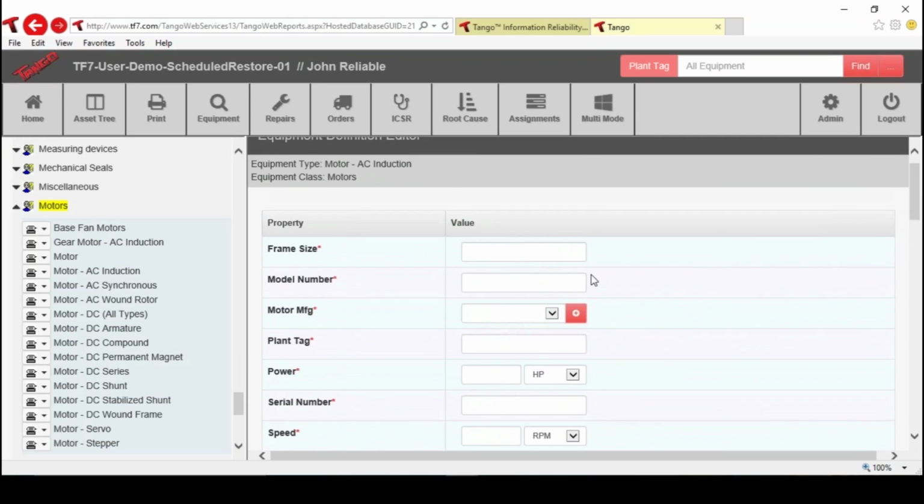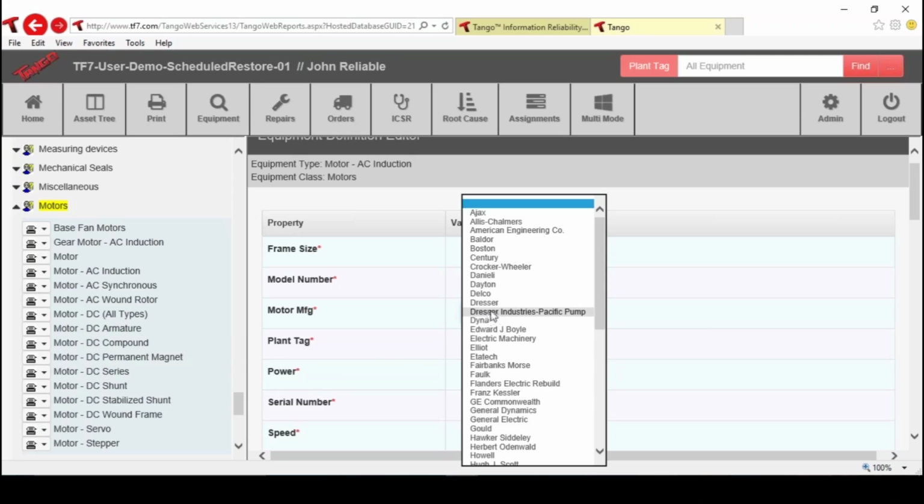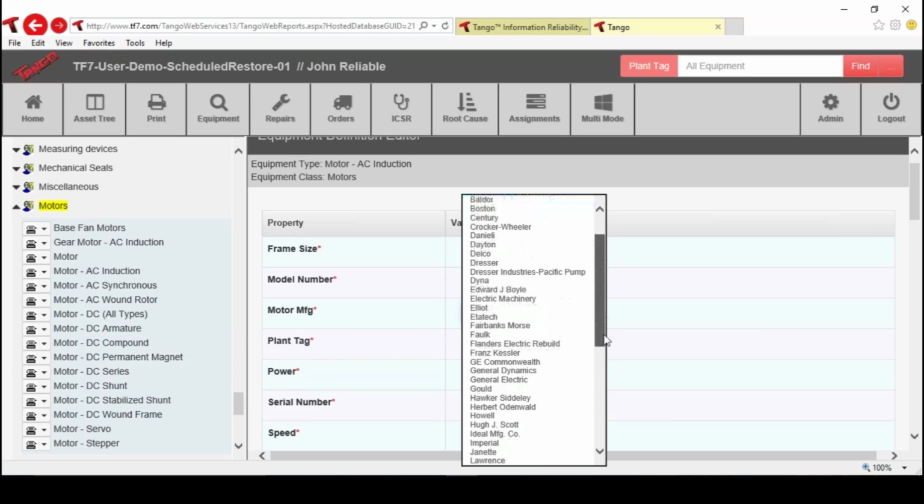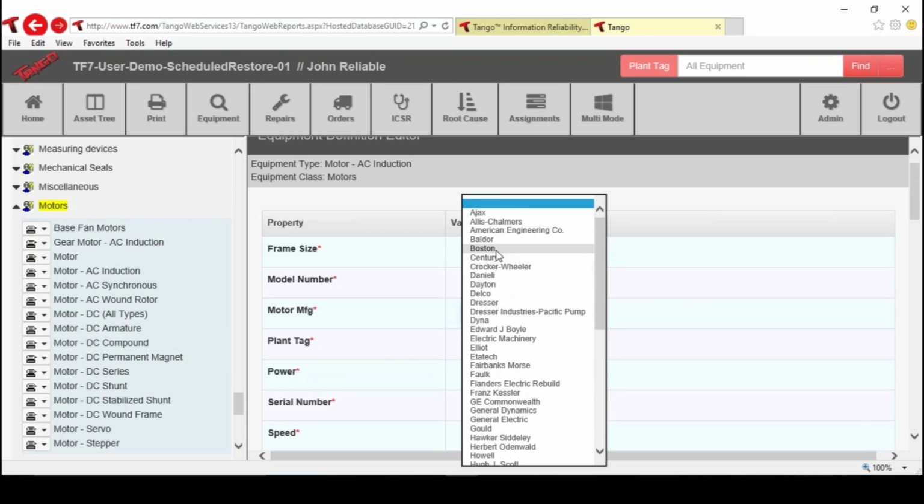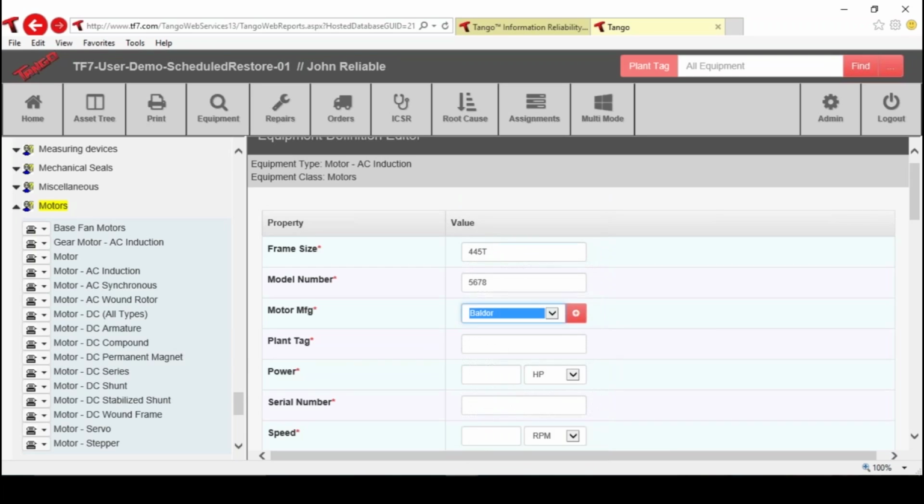So let's build a motor. It's going to be a 445T. Model number 5678. Manufacturer will come from a list, and so I can pick that from the list of manufacturers. If this is an Aldor motor, I will select that. If my manufacturer is not in this list, there's a little add button, and if I click that button, I can add the manufacturer.